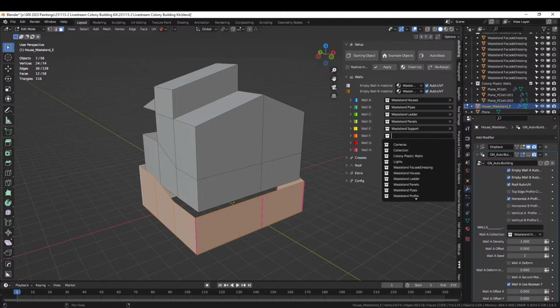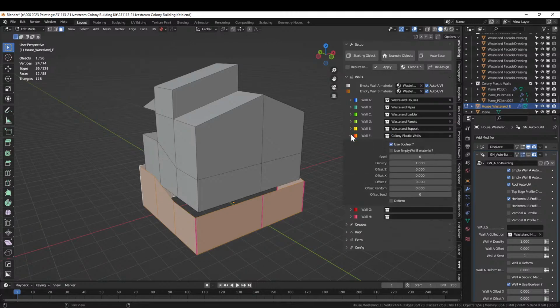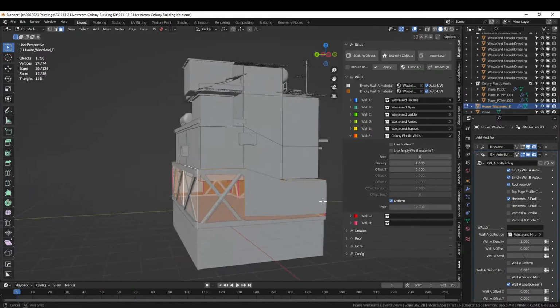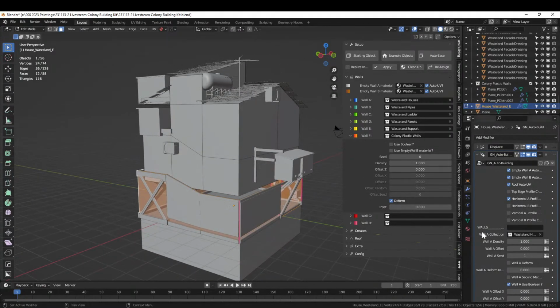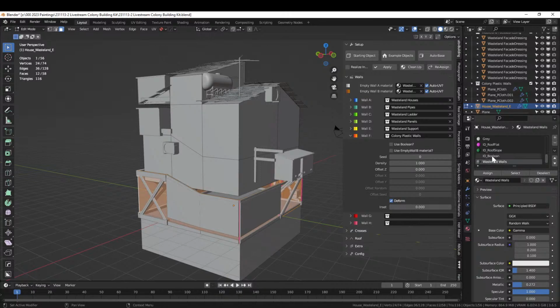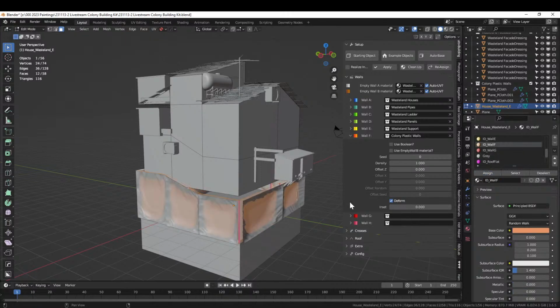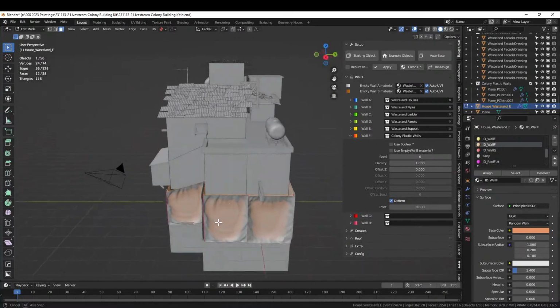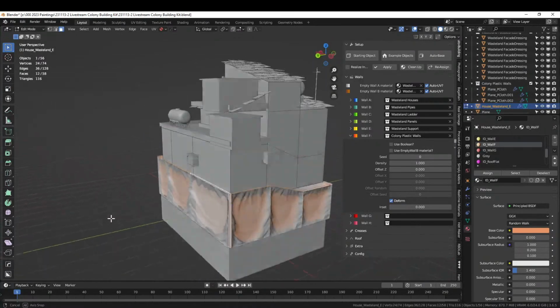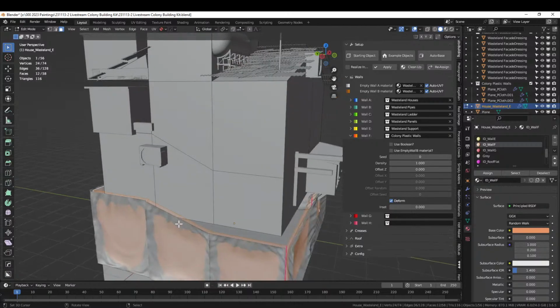Wall F, which is going to be colony plastic walls. It's not going to use booleans, and deform. And let's see. Did I assign it? Wall F. Assign. Do they all go in the wrong way? Are they all mirrored? Let's see.